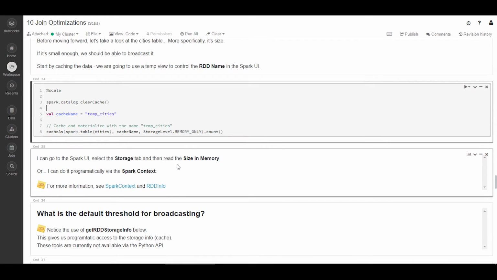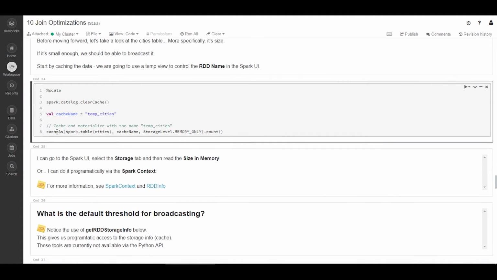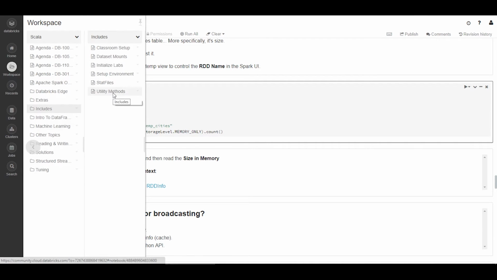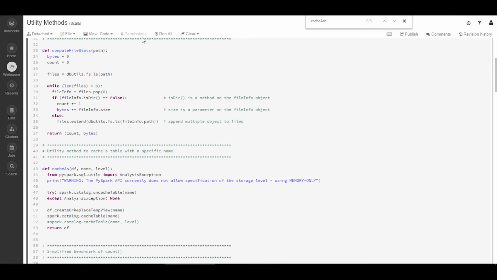Let's take a look. One of the strategies for determining the size of our data is simply to cache it. There's a number of problems associated with that, namely to do with the fact that when data is cached in RAM, it's significantly larger than in its natural format stored by the DataFrames API. It can, however, give us a rough idea of how that data is being managed. One technique that we use is a utility method called cache as. We can actually see that in our notebooks by going back and opening up the utility methods notebook. Take a look at cache as.